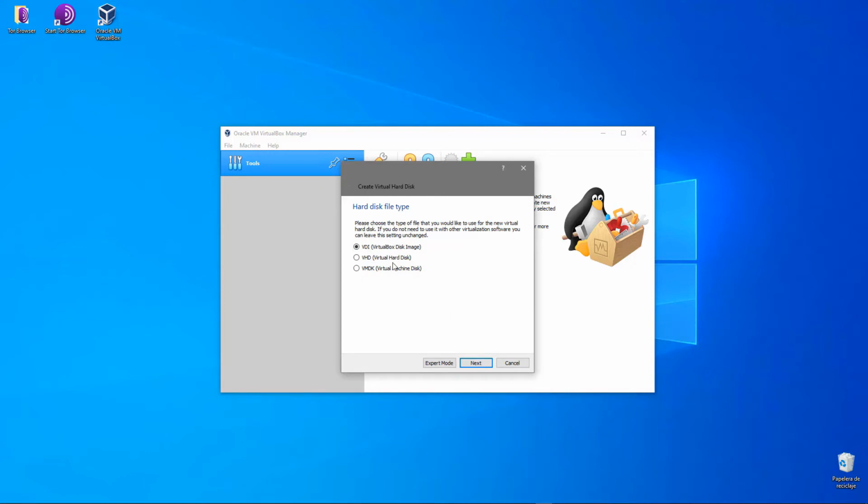There are three types of hard disk. Select VDI and press on Next. There is no reason nowadays to fix the size of the hard disk. Make it dynamic and press on Next. This is just for testing purposes, so 20 GB or less will be perfect. I will set it up to 20 GB. Click on Create when you're done.